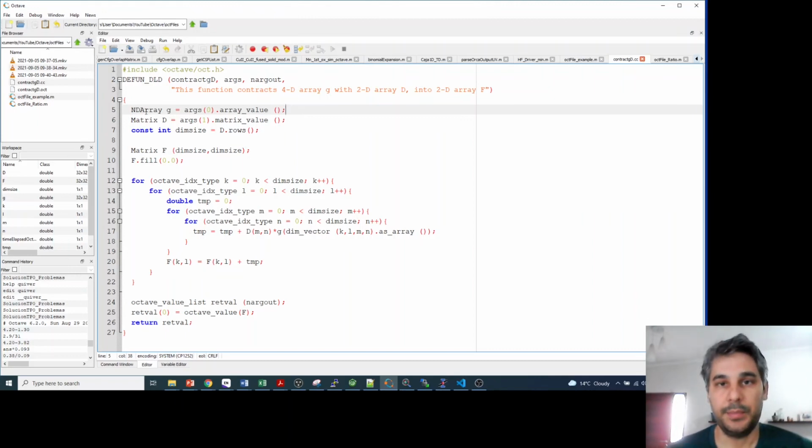We have to define the type of objects that go into an Oct file because this is C++. So G is going to be an NDArray, an n-dimensional array, because there's not a particular 4D matrix class. And args(0) means that this is the first element of the args argument list. In C++, you start indexing by 0. And .array_value is a call to a method that is going to see if the argument element that you enter, let's say the G four-dimensional matrix, actually can be stored as an NDArray. And it's going to find out some information about that.